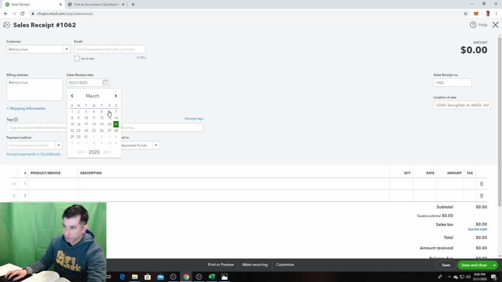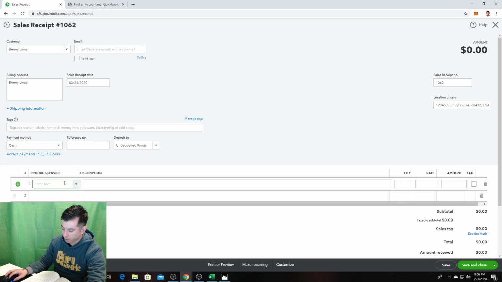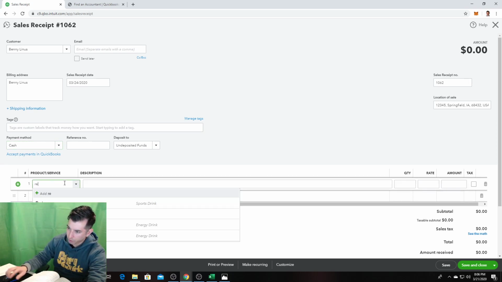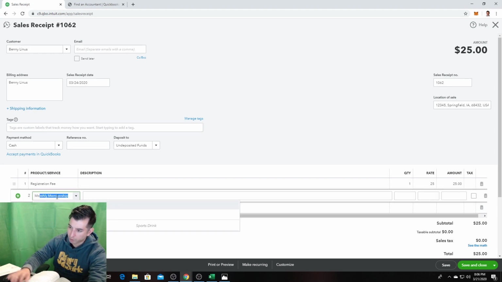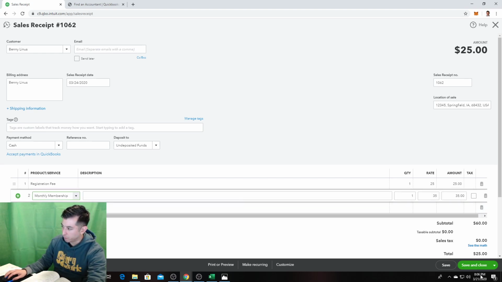Uh-oh. I kind of messed up. I see that we messed up the other transaction. Well, not messed up, but the date was wrong. We'll just go back and fix that. So, sales receipt date March 24th. Payment method is going to be cash, deposit to undeposited funds. This is going to be for registration fee and monthly membership. We're going to save and close.